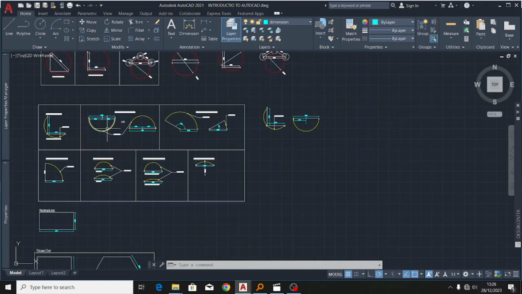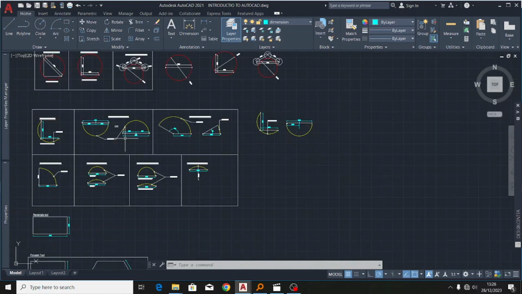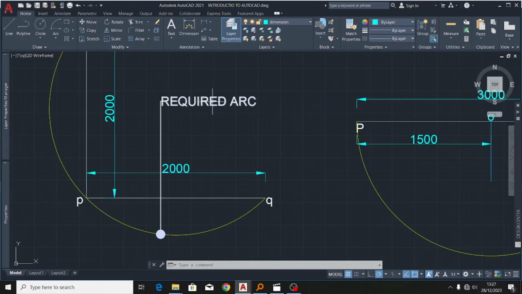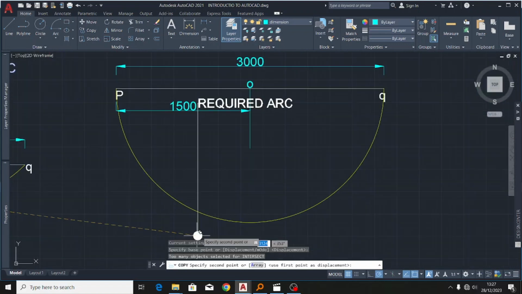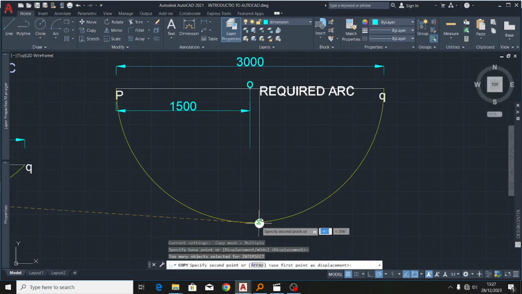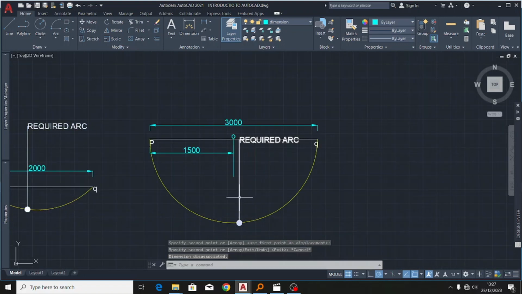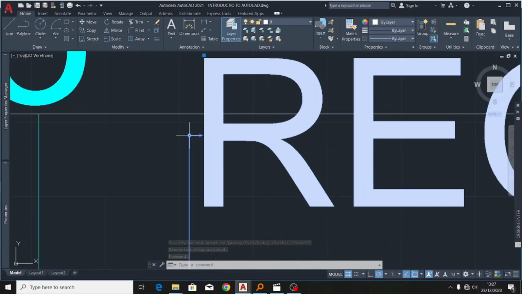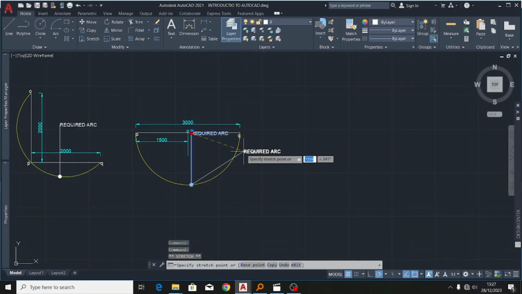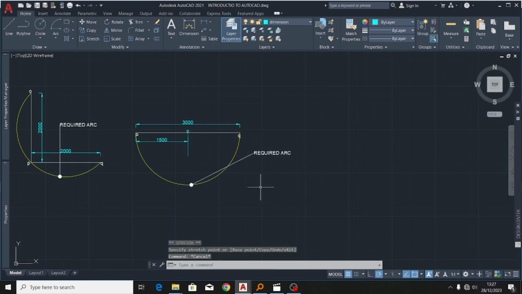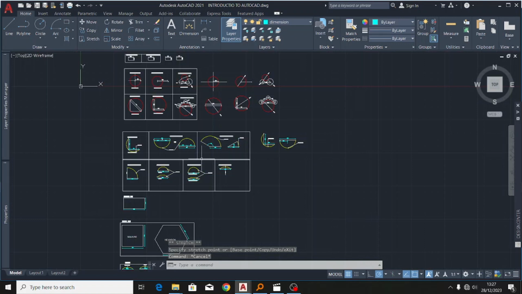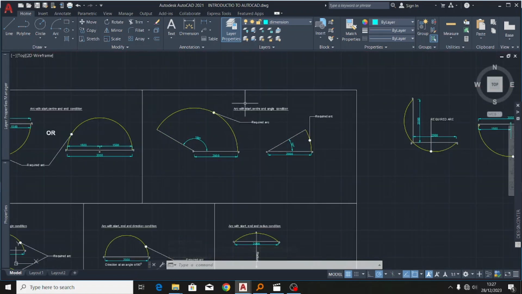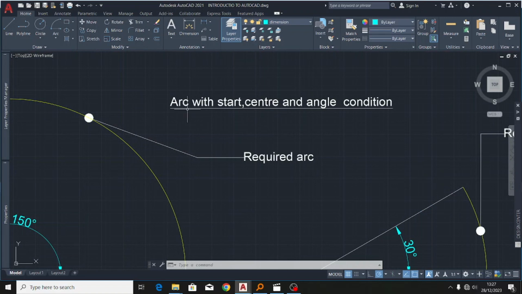So you'll find that this is the required arch. So I'll just copy this one to here. Okay, so let's move to the third condition, whereby we have the arch with the start, center, and angle condition.